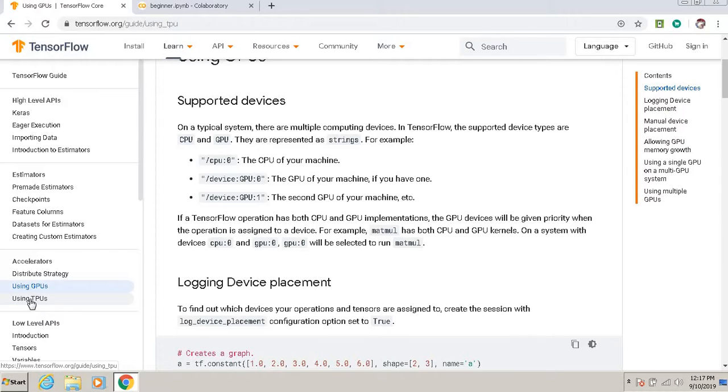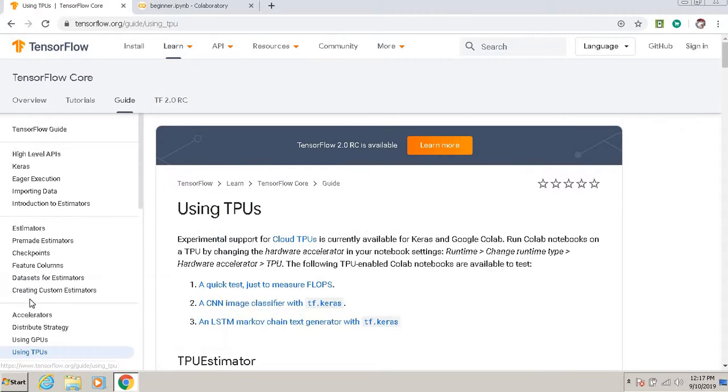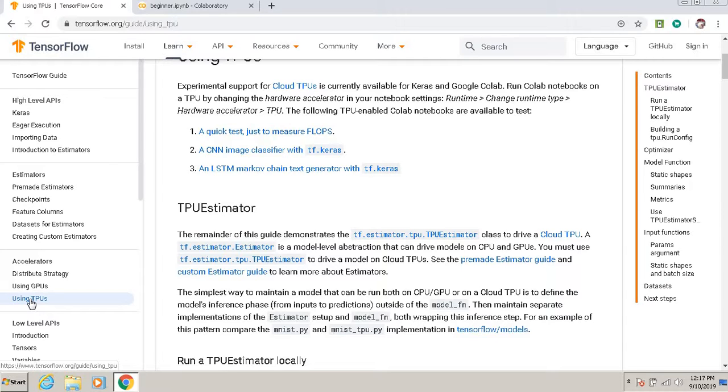Then you can go for using TPUs. I am giving you an overview, but the specific topic we can come with a particular example. You can go for TPU estimator. Okay. Here we will go for cloud TPU because we have a proper method to sign in and we can use that.